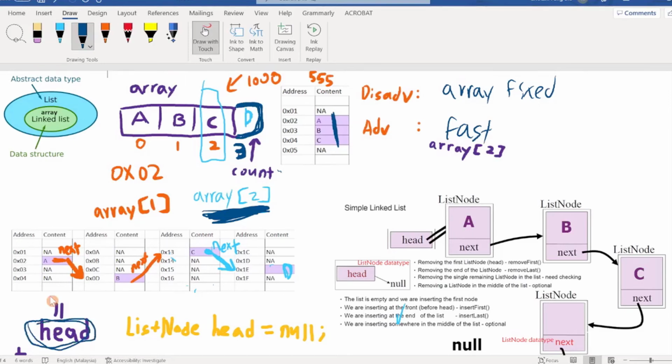Finally, we store the head memory value. We have a head class field. We store the head address as 0x02. Next time, when we want to get the first item, we just start from the head. Then we know the value is A. What you see here is called a singly linked list. So right now, we have the head.